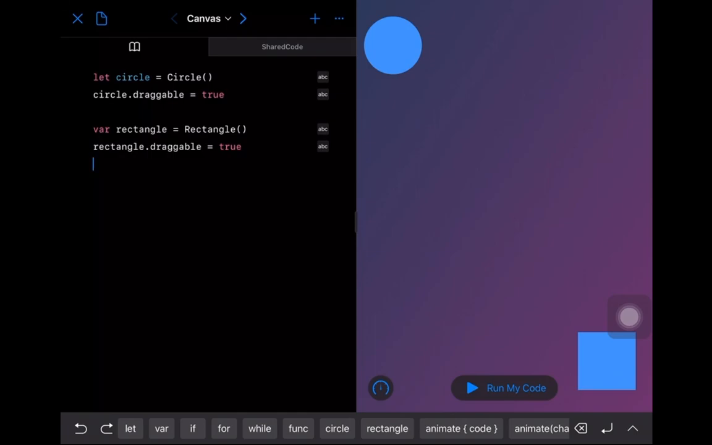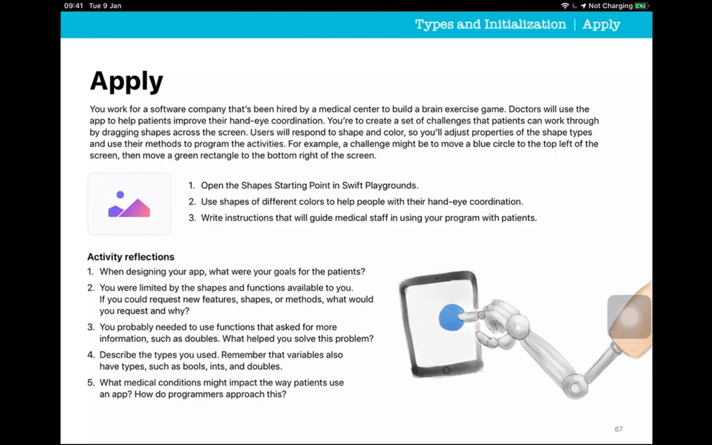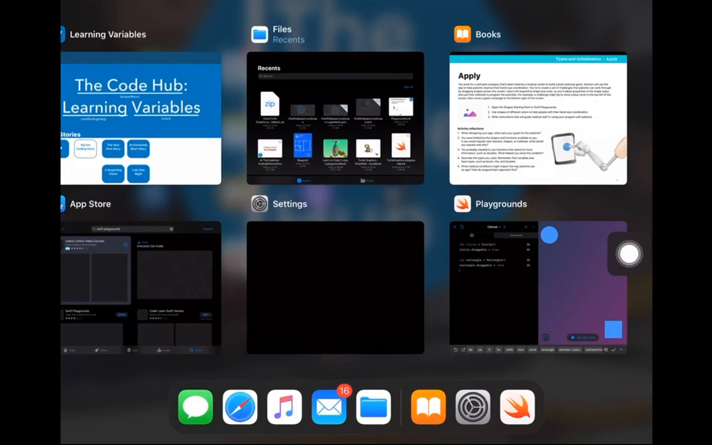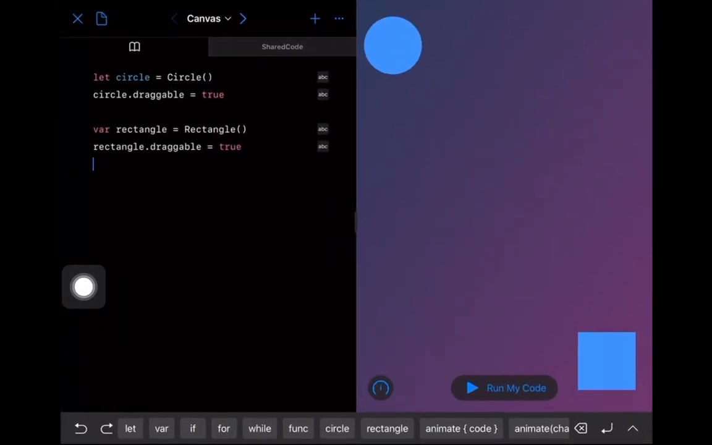Now the circle was supposed to be blue in the top left corner, but I want to change my rectangle color to green, right? If we double click on the home button, we go to Books, we can look up here in the directions and say, all right, well, move blue circle to the top left, green rectangle to the bottom right of the screen. All right, so let's double tap the home button again. And if you miss and you just tap it once, you can always just open up Swift Playgrounds from here. So let's try seeing if there's a color property on our rectangle shape.